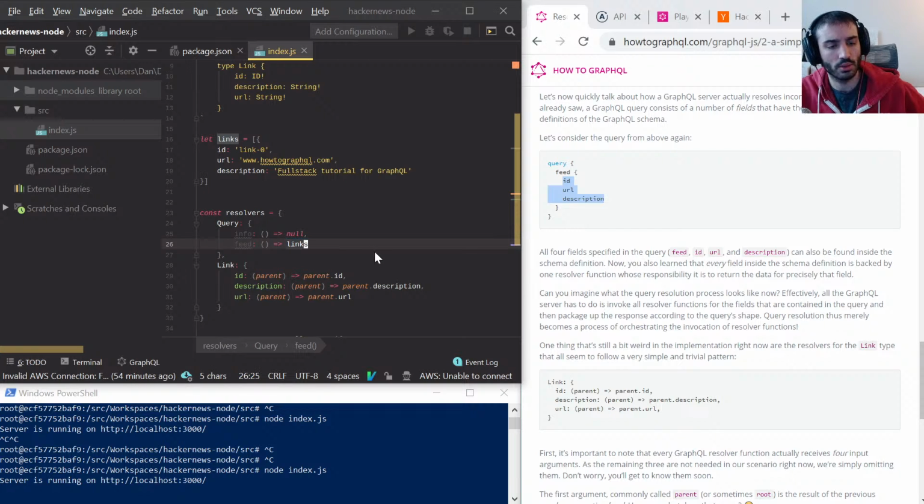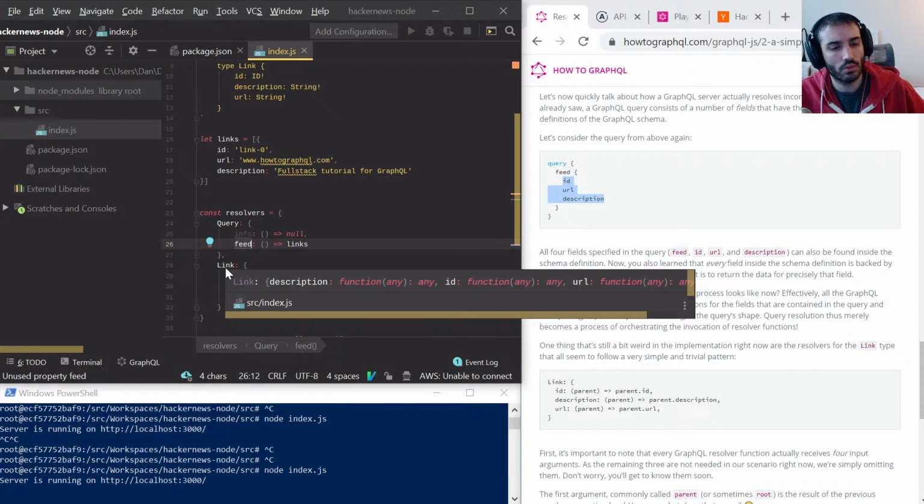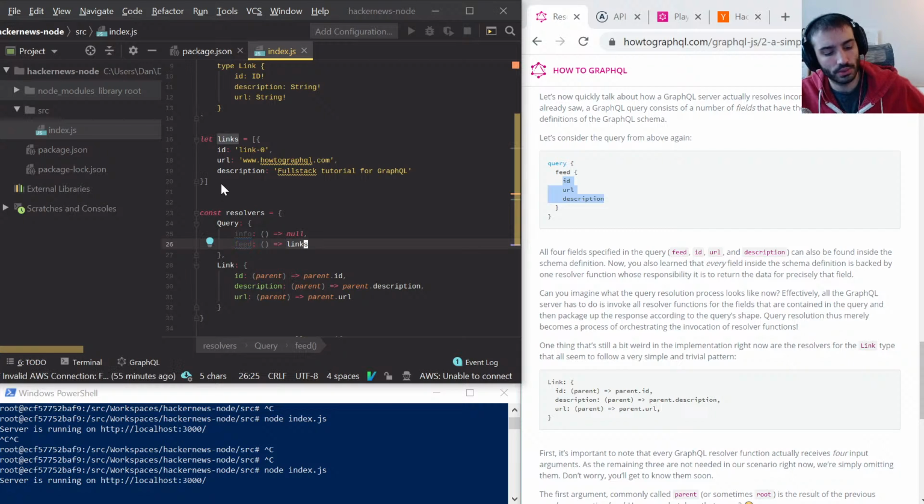But this is dynamic, right? So you're probably going to want to put a function in there at some point to call a database or whatever. Oh, I see what's happening. So links is being returned from here. Links is being resolved by feed, and then the fields of the link are being resolved by these functions here. Okay, I think that makes sense.